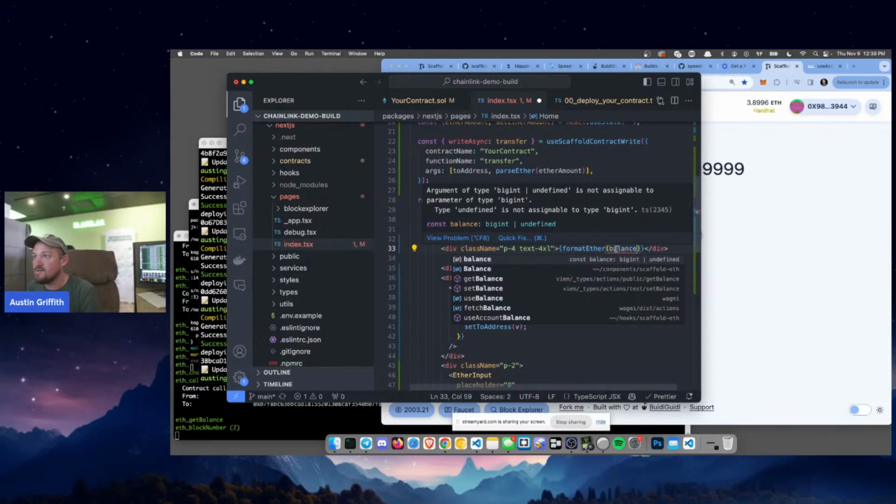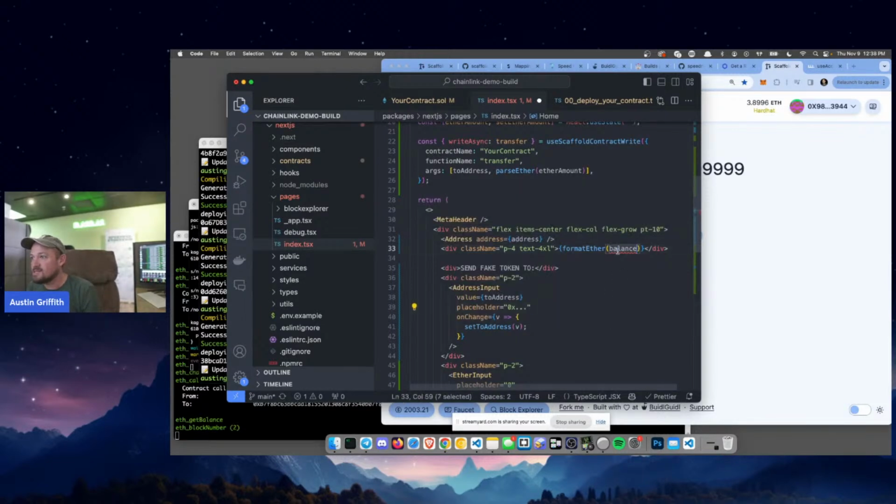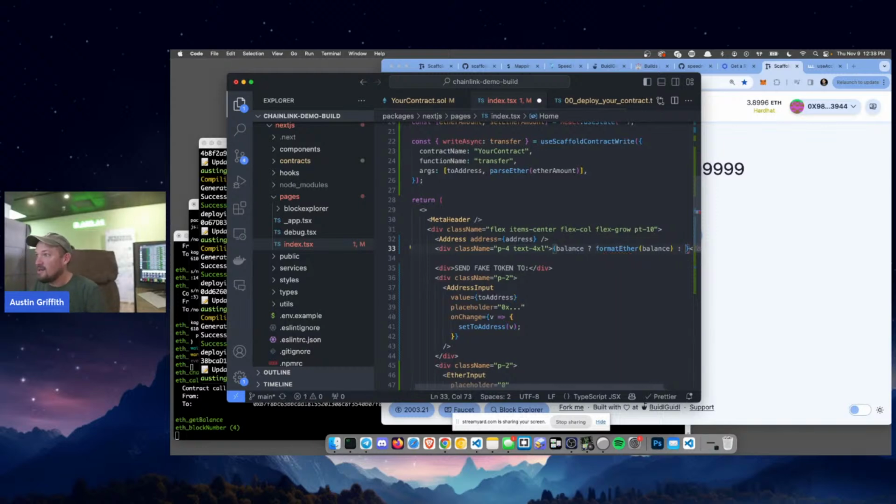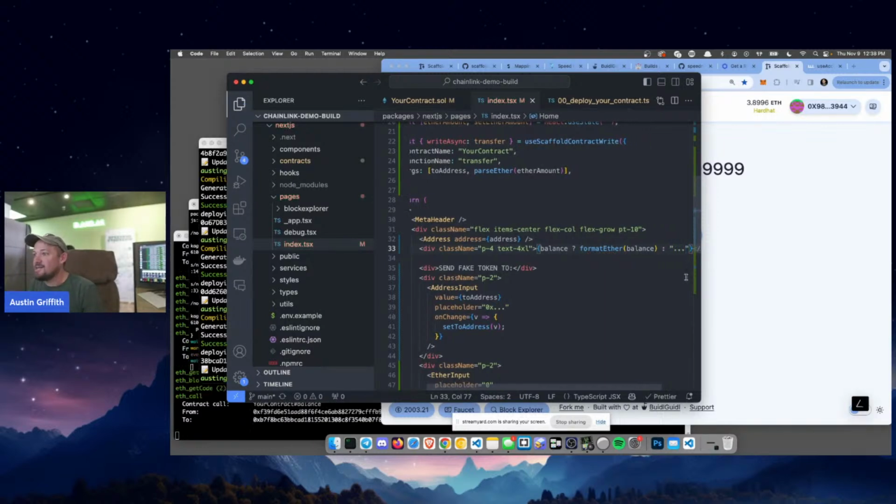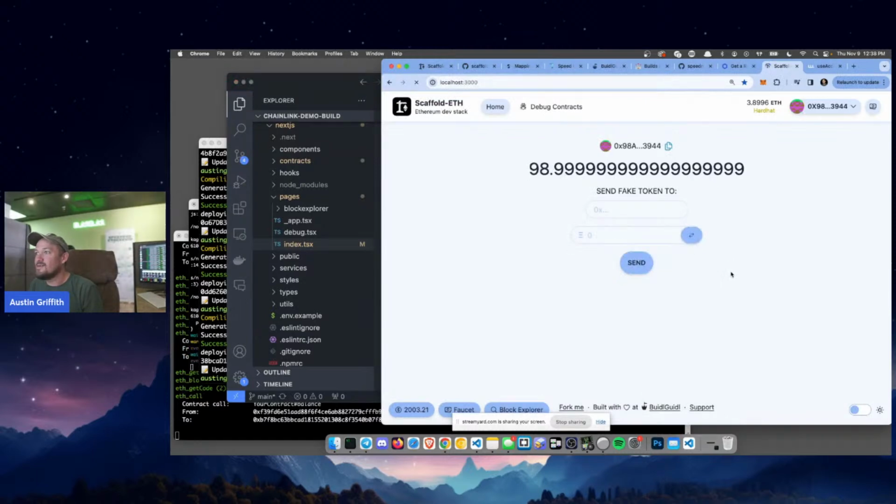What do I need to do? It doesn't like the big int. Do I just need to say, do this? Let's say if balance, we're going to format ether balance, else we're going to have a... There we go. That fixed it.